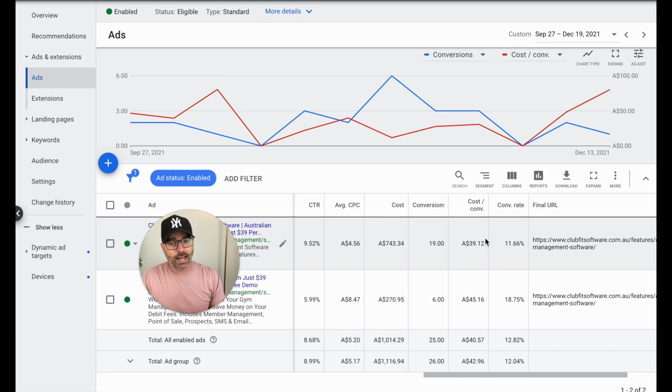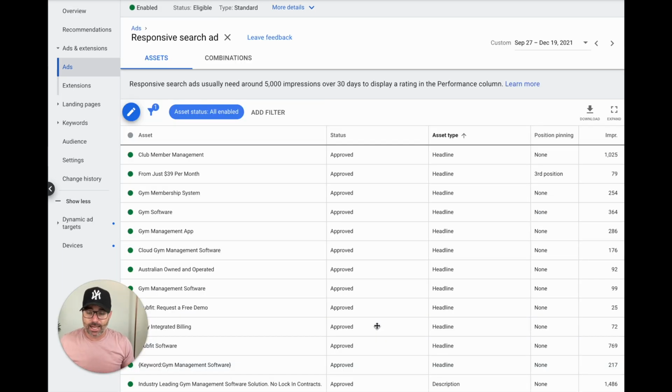Now, this wasn't done with Google's responsive learning. The reason we know this wasn't done purely on Google's responsive search learning is because this responsive search ad is still actually in its learning phase. And the reason for that, as I described earlier in this video, is that you need around 5,000 impressions in 30 days in order for Google to be able to display a rating in the performance column.